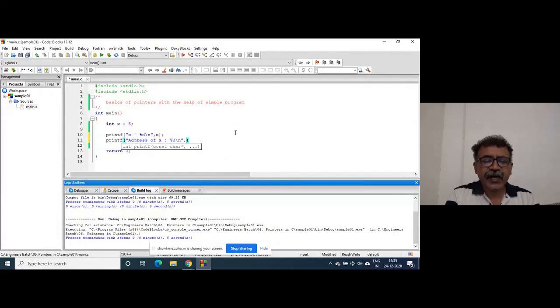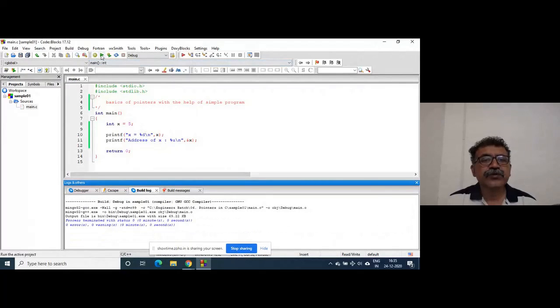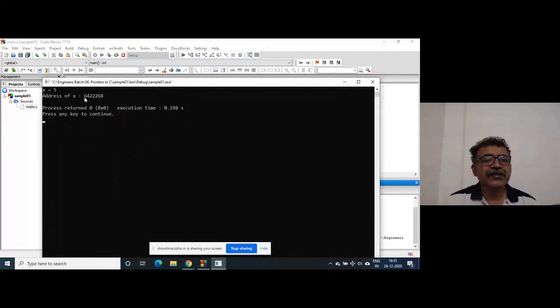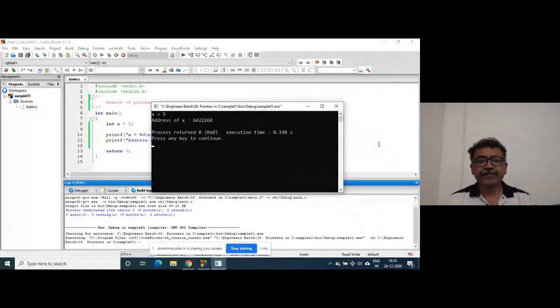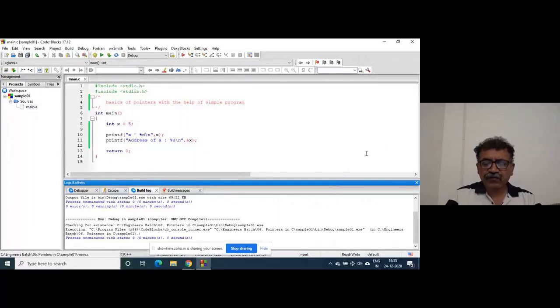So how to print the address of x? We'll write the address of x. This is the first time inside the printf function we are attaching the ampersand operator to a variable. So this is the address of x. We are trying to print the address of x. So the address of x is 642268.